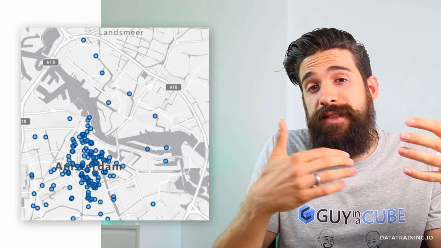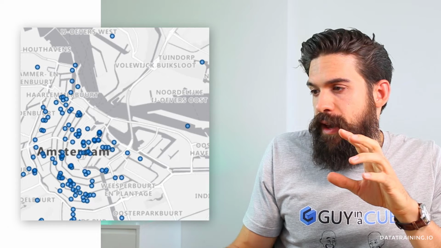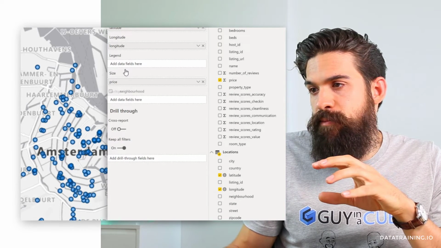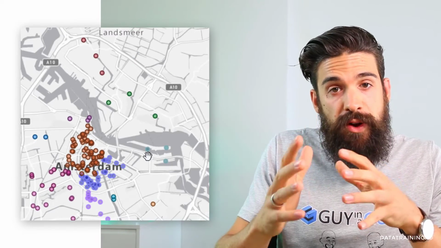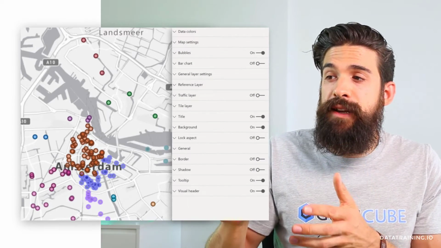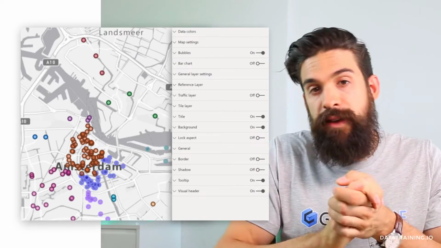Now let's also add some color to our visualization. So I'm gonna zoom in a little bit and then go here to locations, grab neighborhood and put it onto legend. Now you see we have different colors now for the different neighborhoods. Now if we switch to the formatting tab, then you see that there is no legend section yet. However, this will be added also in the future.